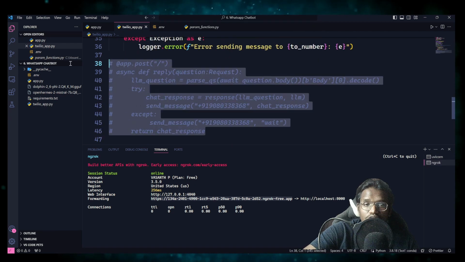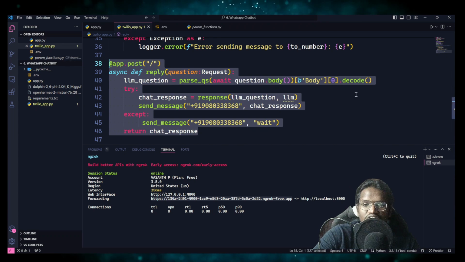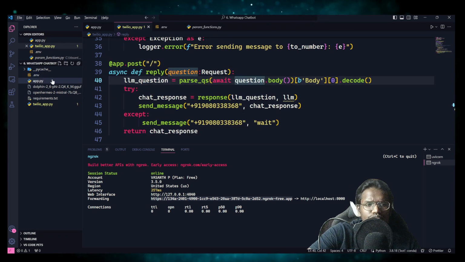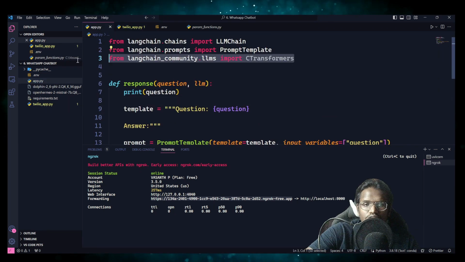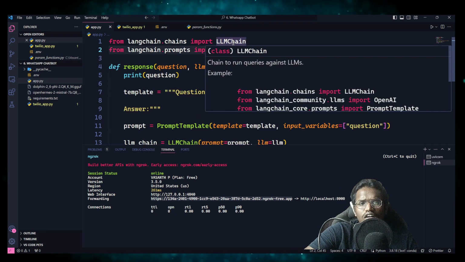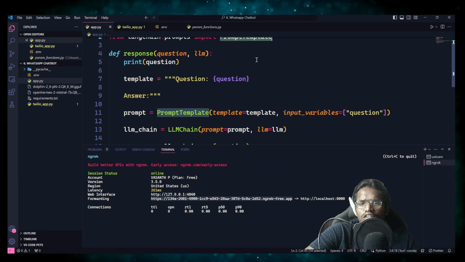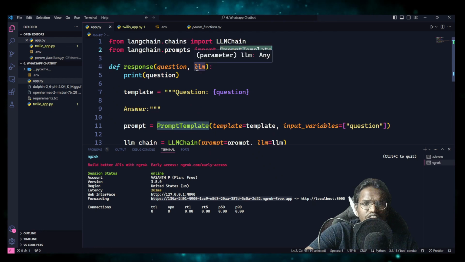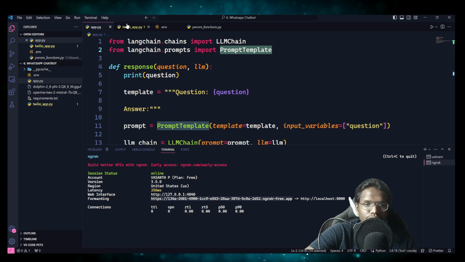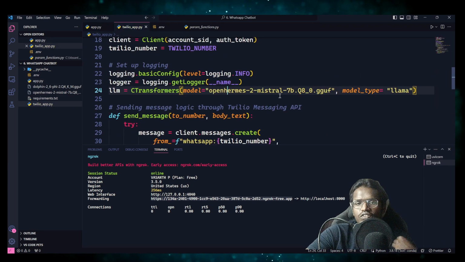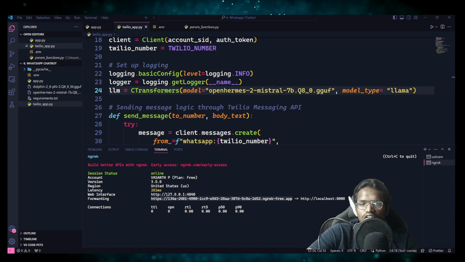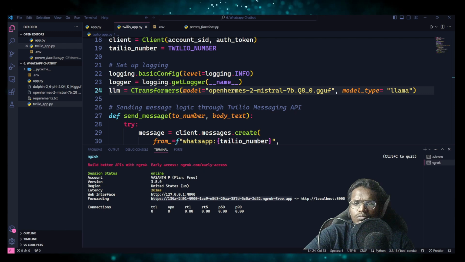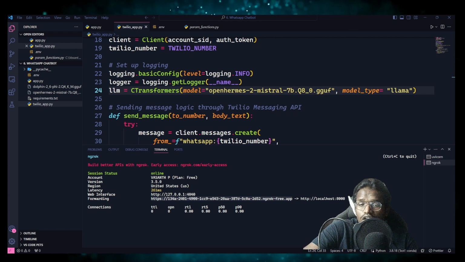But we want to connect our model, right? So for that we have this function. Here you can see there is a file I have created called app.py, wherein we have two imports, LLMChain and PromptTemplate. Here I'll give an LLM, which will be provided from here itself, which is OpenHermes 2 Mistral 7B Q8_0 GGUF. You can download this model from Hugging Face by searching OpenHermes Mistral 7B, and under TheBloke's name there will be a GGUF file. You can just take it.